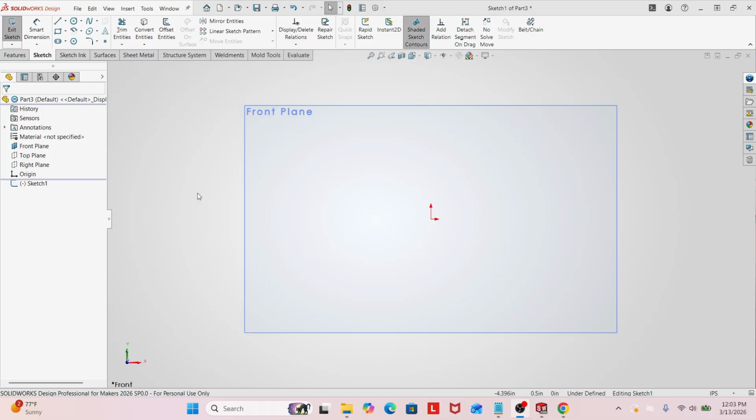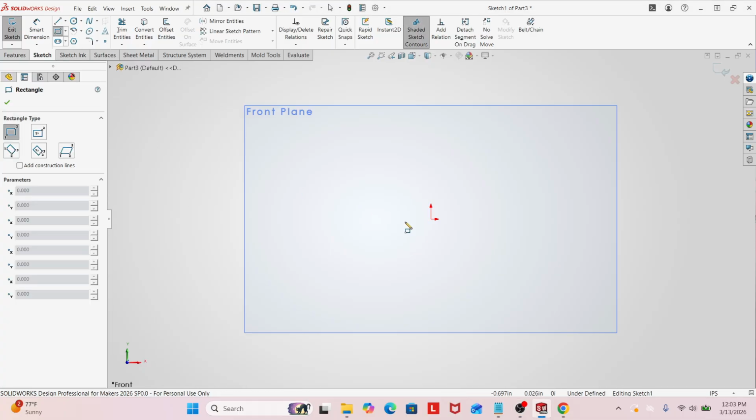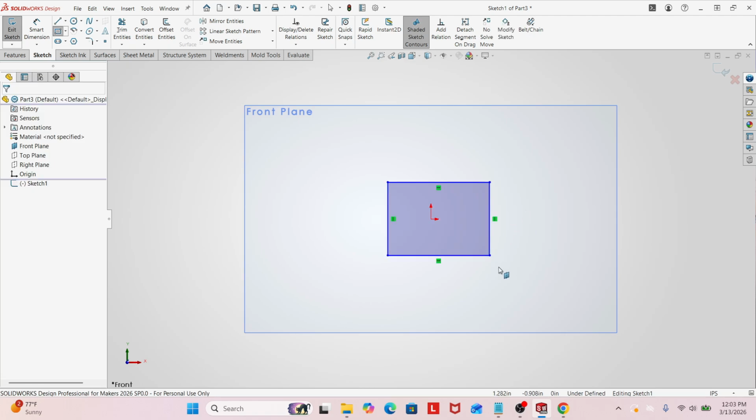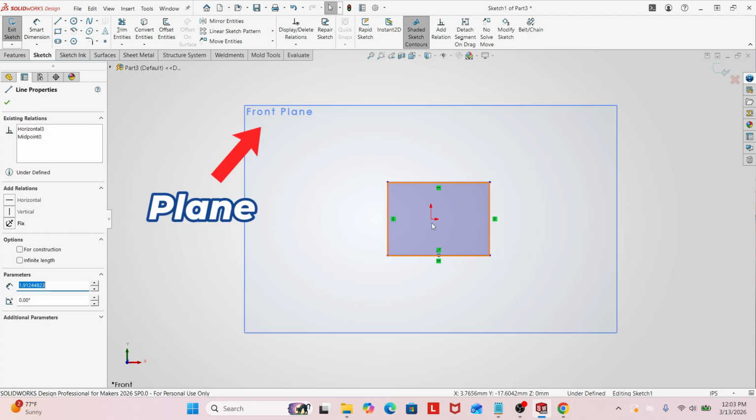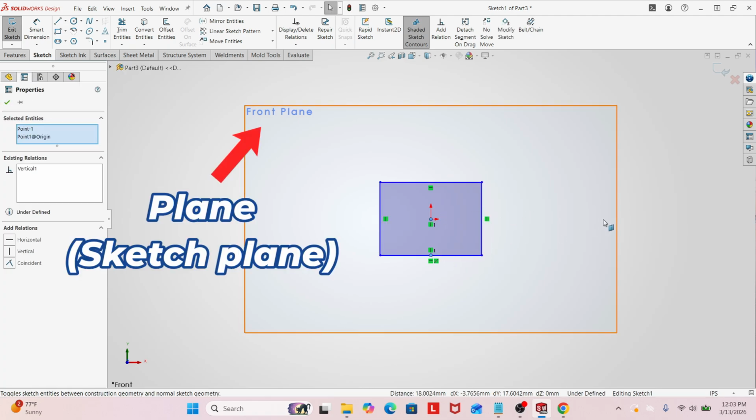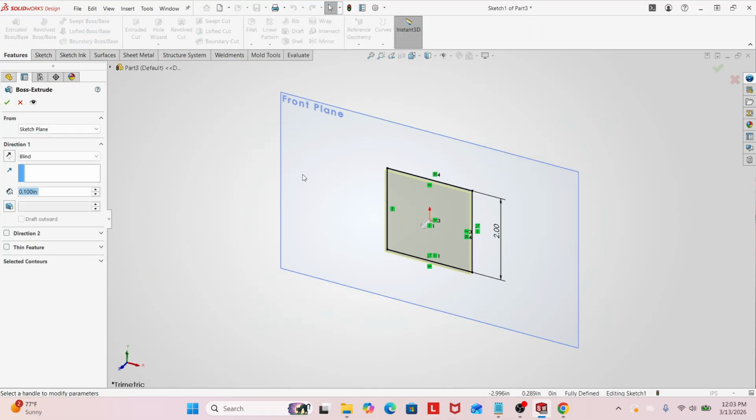A sketch in SolidWorks is a 2D drawing that serves as the foundation to creating 3D models. We first create 2D flat geometry on a plane, also known as a sketch plane, which we then pull in a third direction to give the shape depth, thus resulting in a 3D object.